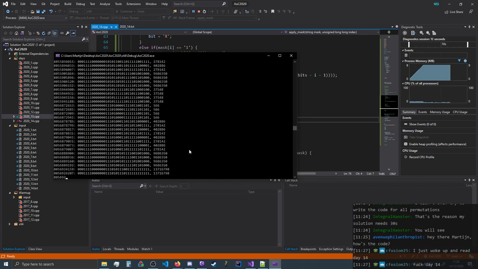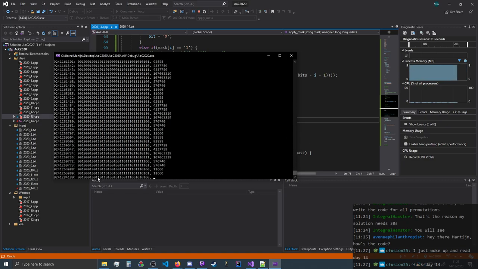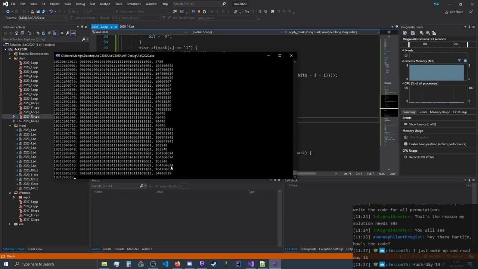We're done already calculating, by the way. This is just printing, which I don't need to do. It just shows you how many different values there are. Oh fuck, is it going to overflow again? It's going to overflow again, isn't it? Holy shit, how many values are there?